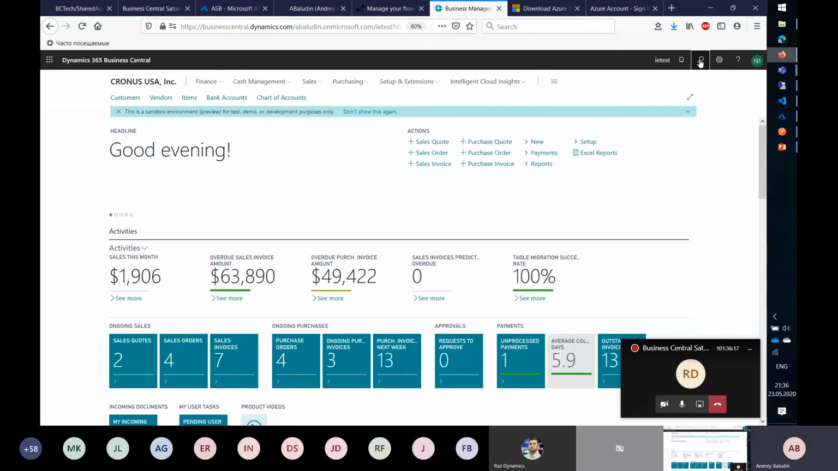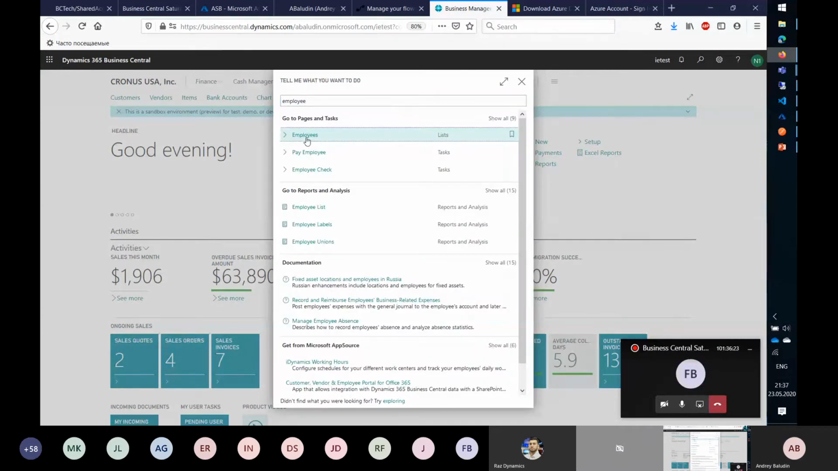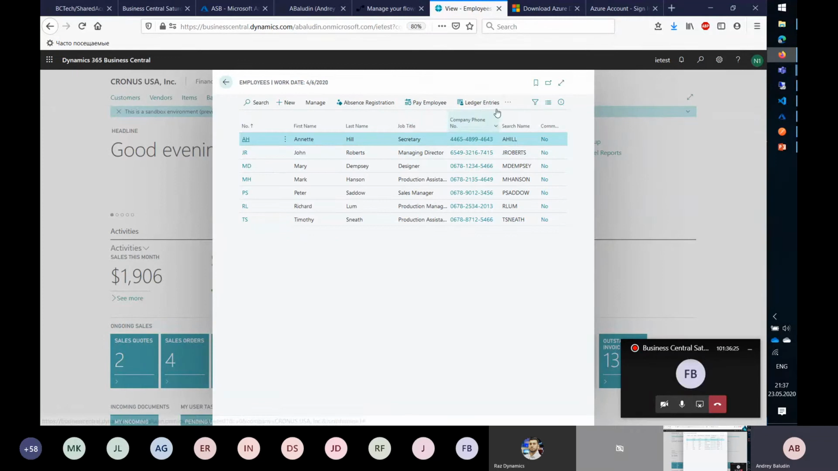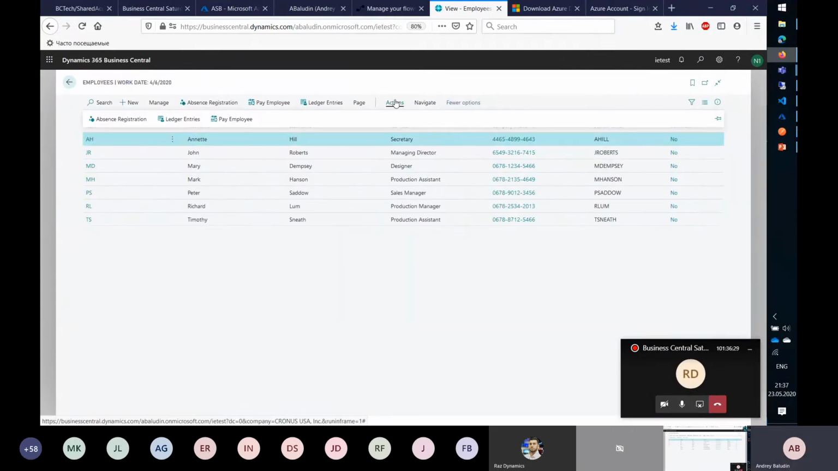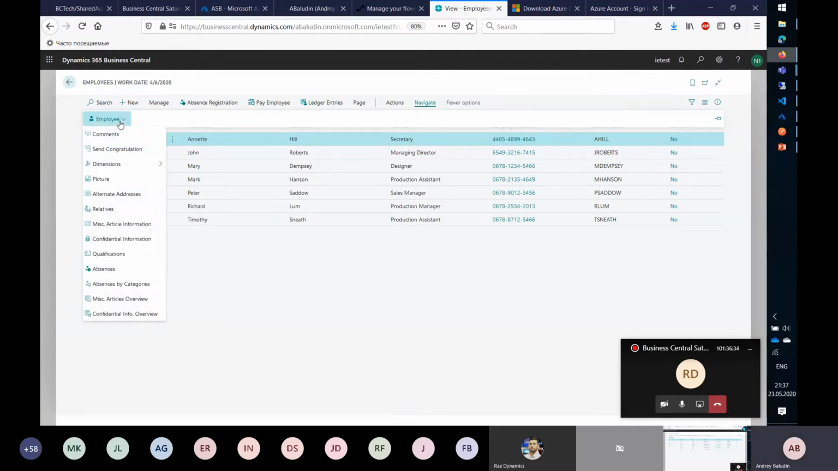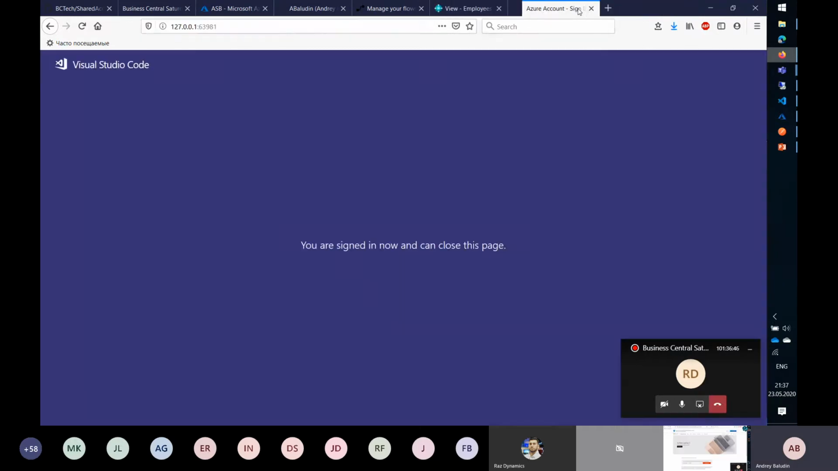Okay, let's open employees. And here is my extra action: Employee, send congratulation. What I added in this scenario is that I created a Power Automate connector.